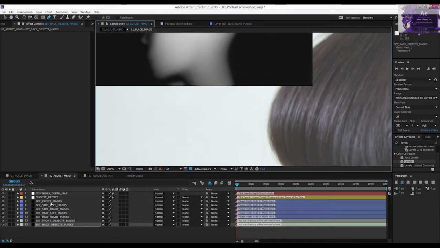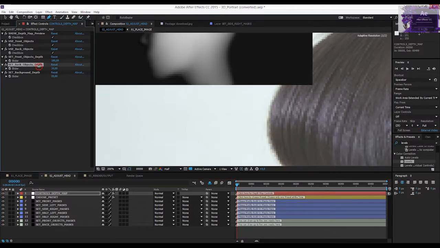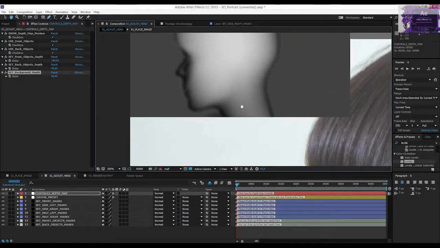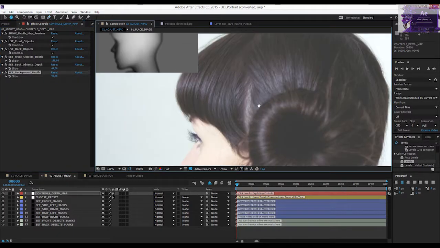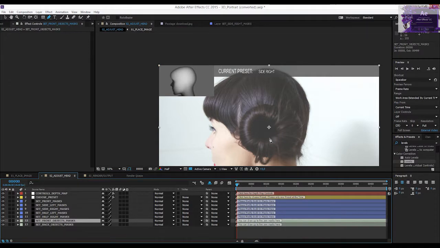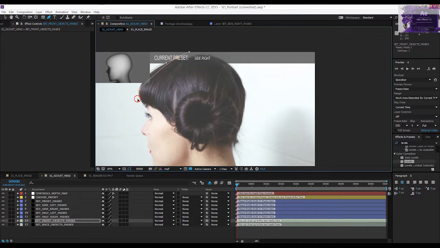We have this dark edge around here, so we can come to control depth map and set the back object's depth to a little bit more of a darker color. I'm gonna make the background a little bit brighter to see those edges actually. And then we have our foreground, our front objects. I'm gonna draw some masks in there as well. So this is for hair and stuff.